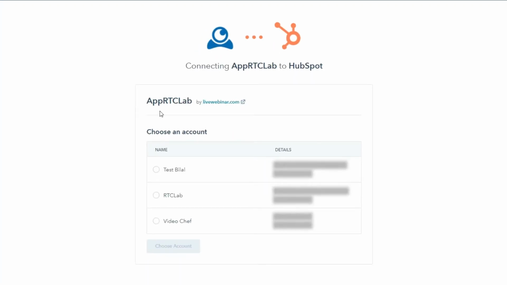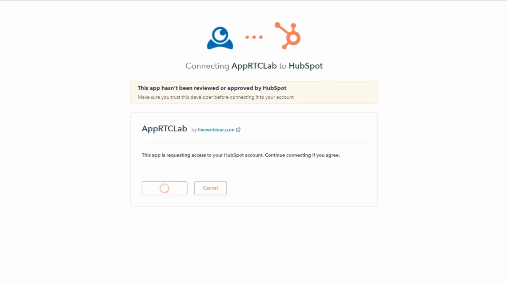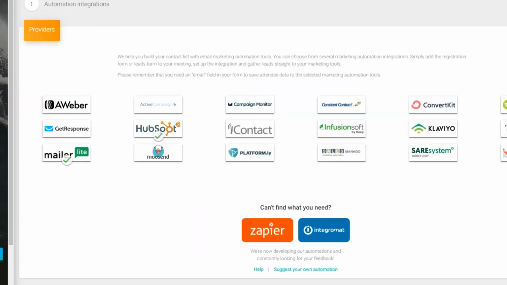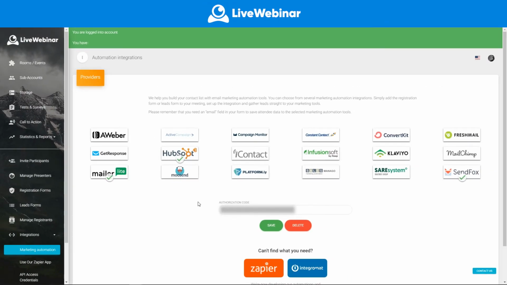Once you've logged into your HubSpot account, select the account you want to integrate with. This can be both a regular or a test account. Then, click Choose Account. This step will redirect you back to your LiveWebinar account. The authorization code field will be filled out automatically, and to confirm the integration, click Save.